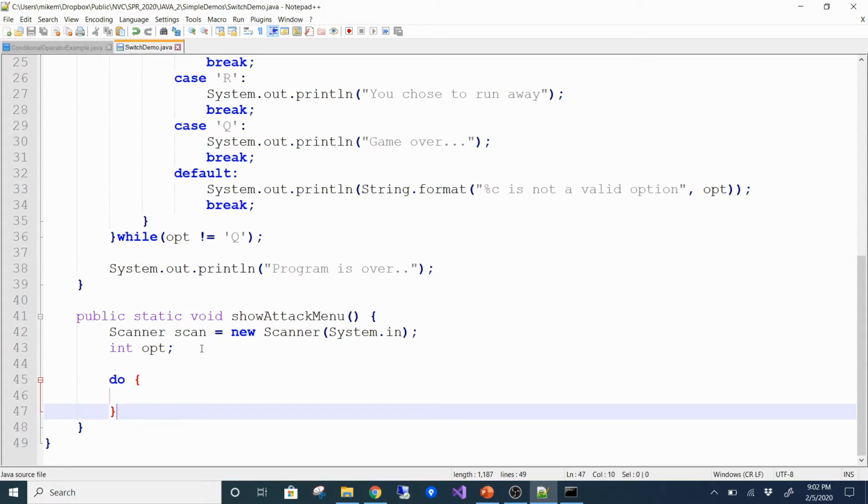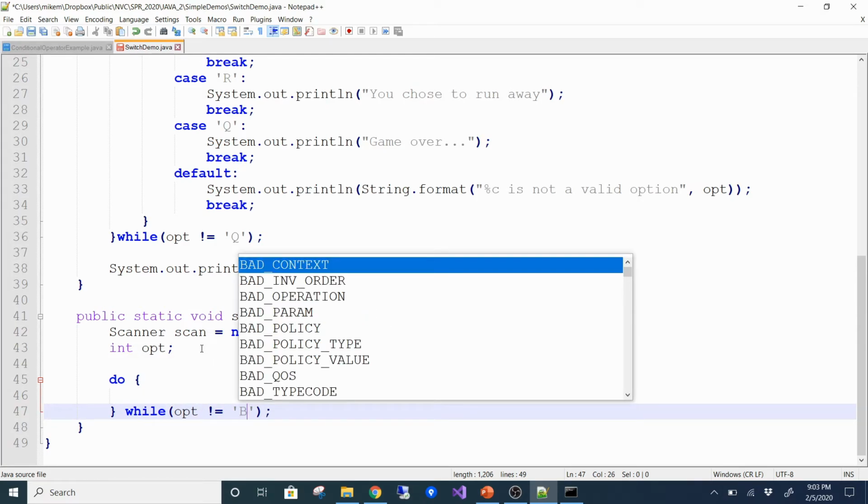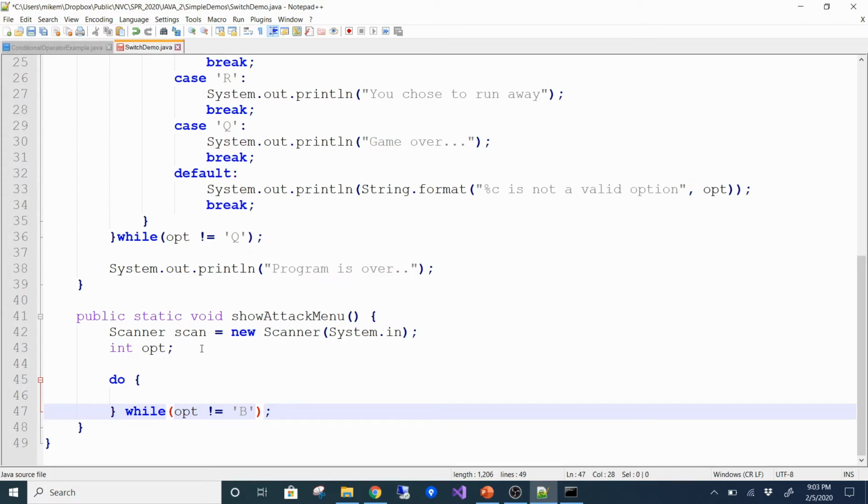So here I'm going to do another do while because I want to keep the user inside of here. So I'm going to say, okay, while option does not equal B, because I'm going to tell them, go back, if they needed to go back. Or actually, or, and, no, or, wait, I'm going to think about this.